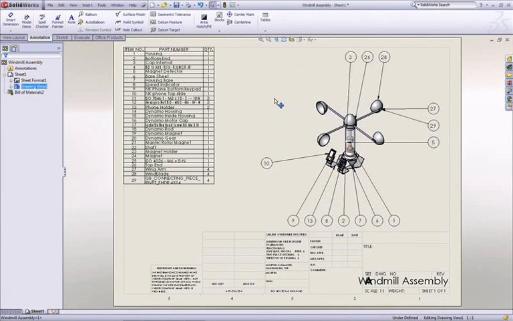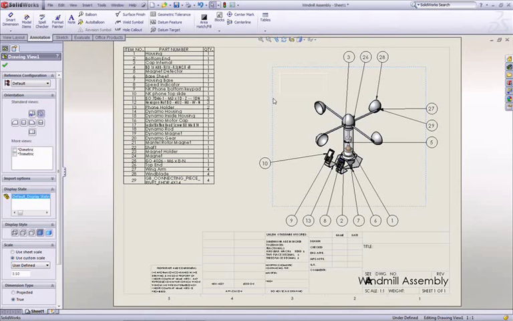Rearrange the view so that the annotations are not off the sheet. Notice that not all of the parts have annotations. This is because the Auto Balloon feature only adds annotations to the parts that are visible from the exterior. To provide assembly information about the internal mechanisms of this windmill, you'll have to create a separate drawing for those subassemblies.